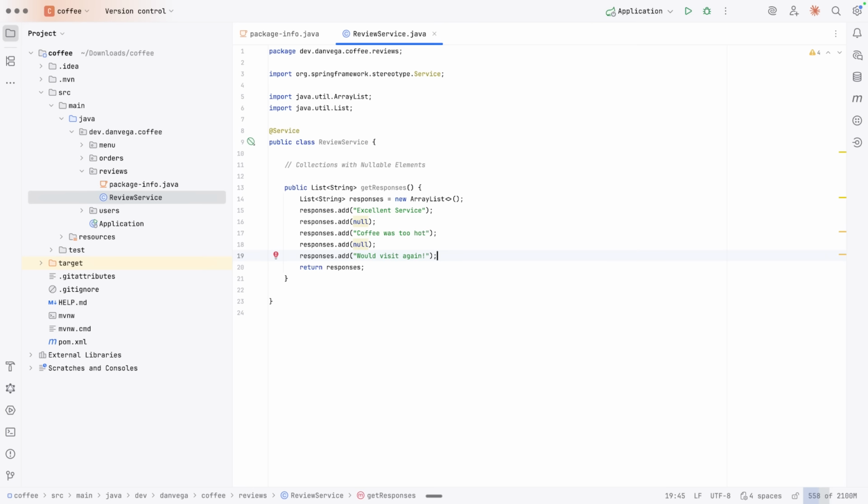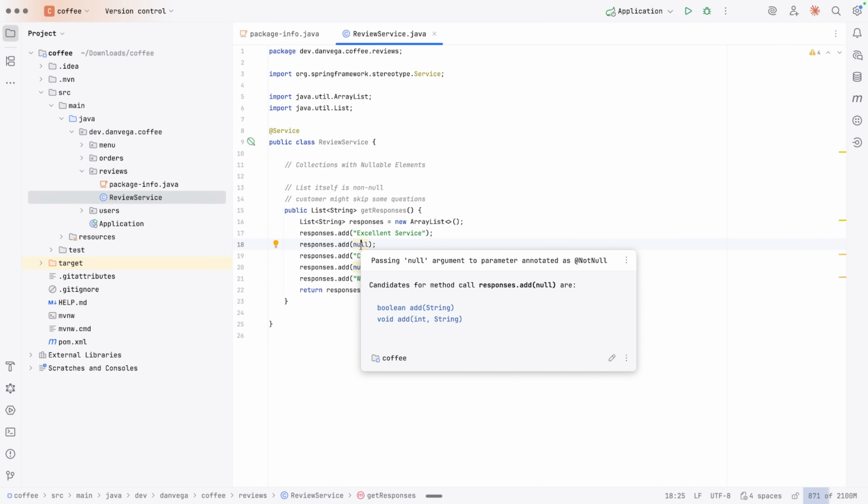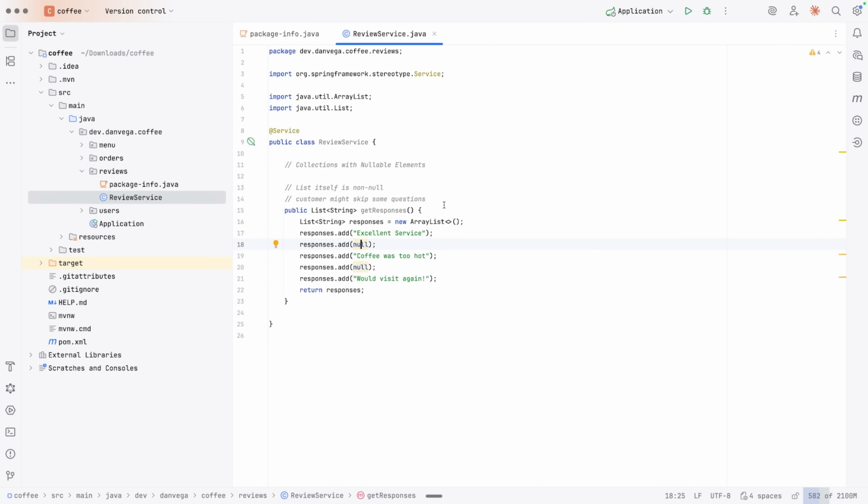We have this idea of a list of strings. And what's important to know here is the list itself is non-null, right? Because we marked this at the package level. So the list itself is non-null because of that. But the customer might skip some questions, and that is okay. But again, at the package level, we are saying everything is non-null. So if we come in here, passing null argument to parameter annotated as non-null, that is not allowed.